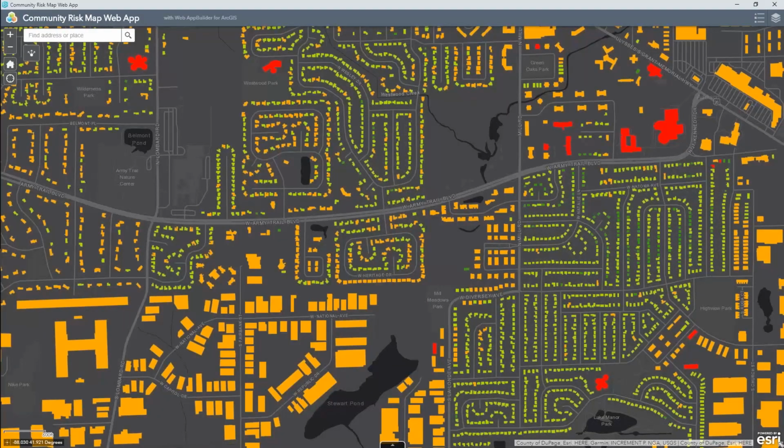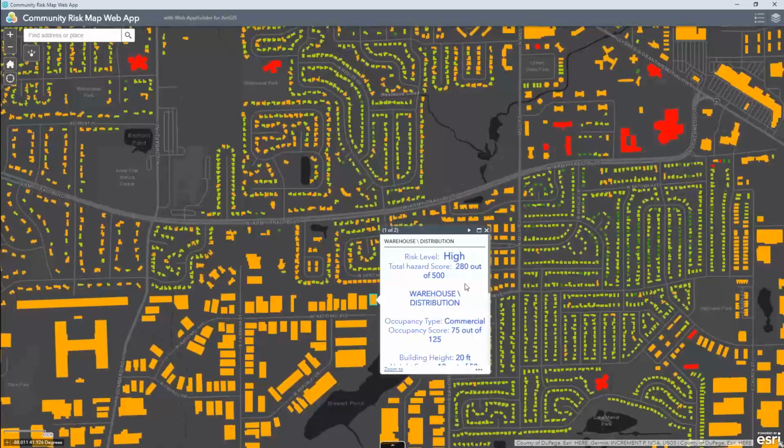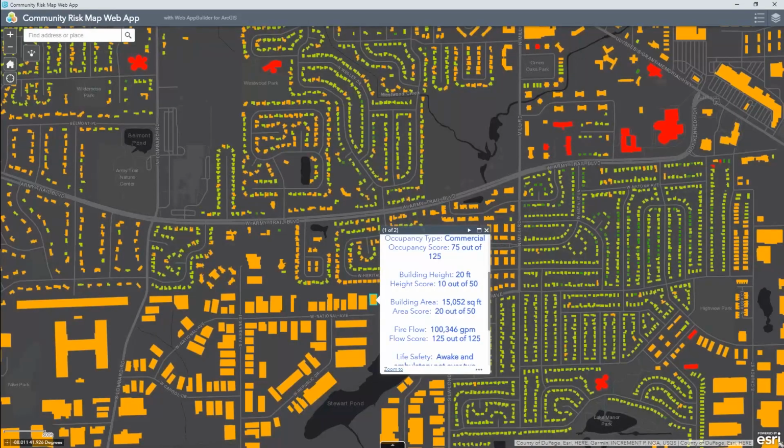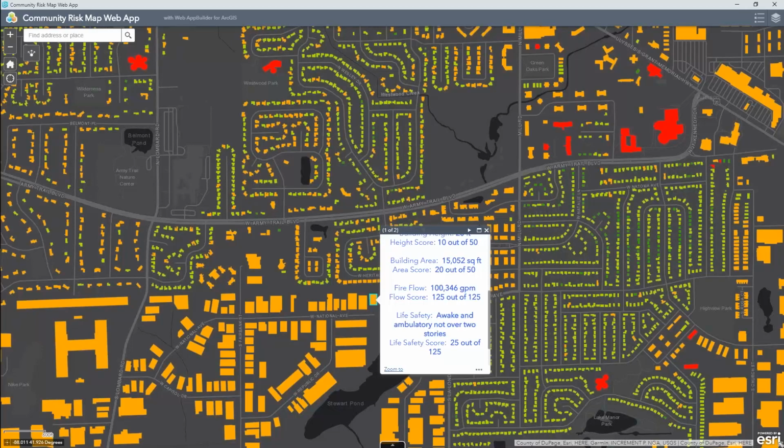And then this produced a web map of buildings showing community risk. If we click on a building, it's interactive, we can see what the risk level is, whether it is high, and what type of building it is. It gives us the total score, as well as a score for the individual categories. These are all configurable in the application, and right out of the box we can get very similar results at the parcel level.